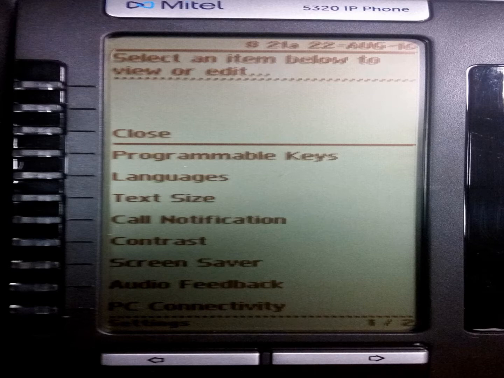Text size, what you're seeing displayed here is large. You can go smaller. The only advantage to going smaller is on the key itself. When you get a call coming in, it'll show the caller ID, name, and number. Otherwise, it still shows name and number up on the display if that's offered to you. Call notification, you don't have to worry about that. That's not anything you will have.